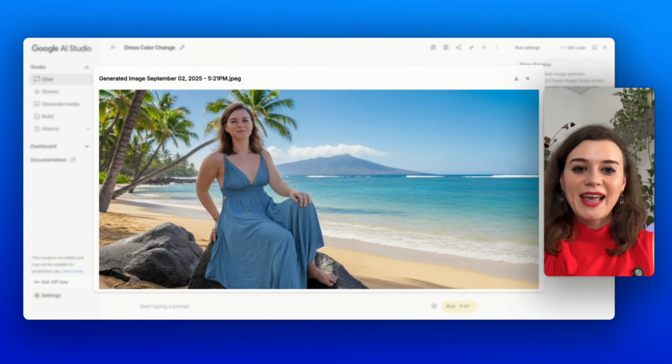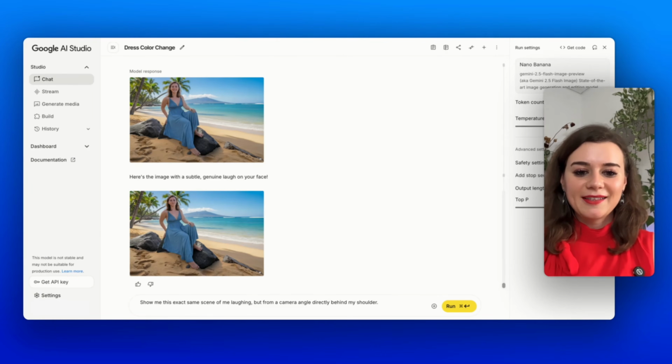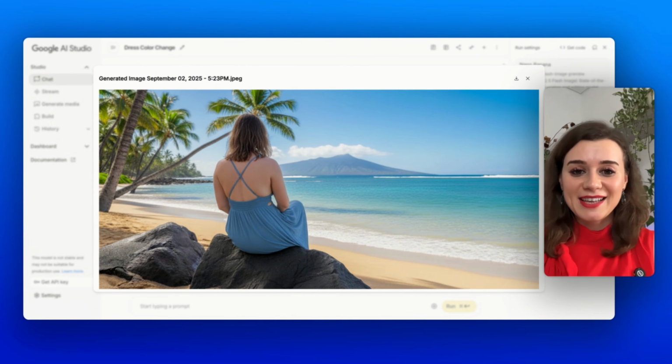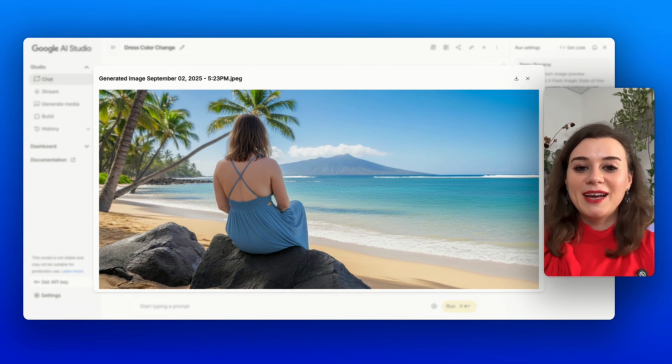Now let's get a different camera angle. Show me the exact same scene of me laughing, but from a camera angle that's directly behind my shoulder. That's incredible. It exactly understood the 3D space of the scene, and it just moved the camera behind my shoulder.